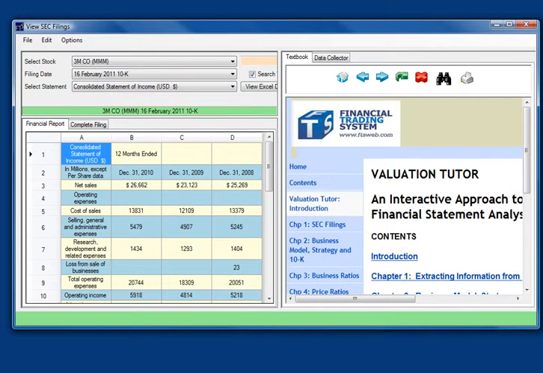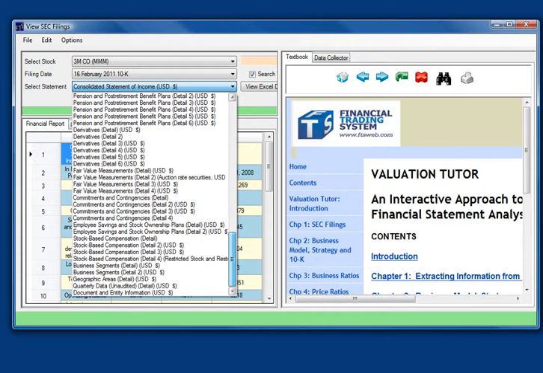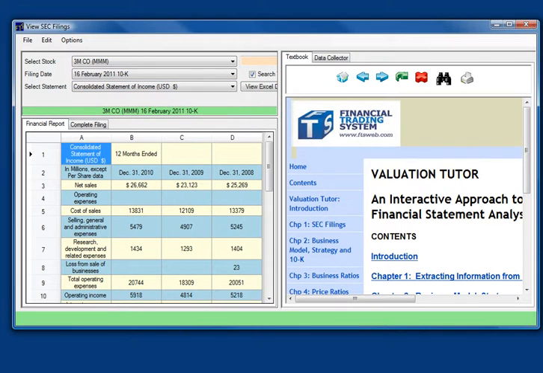So, for example, the chapter on SEC filings will tell you what is in every statement and what the filing requirements are and so on. This drop down over here shows you all of the information. You can see that the filing contains a large number of different statements. And you can select any one of them. So, for example, if I select the consolidated statement of income, which is what's shown here, you can see the net sales, the cost of sales, SG&A, R&D costs, and so on.